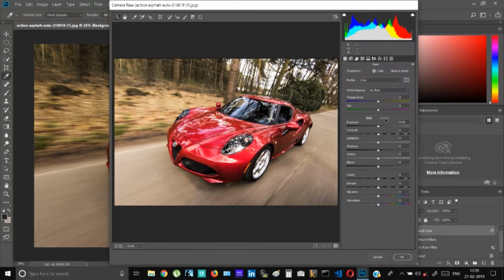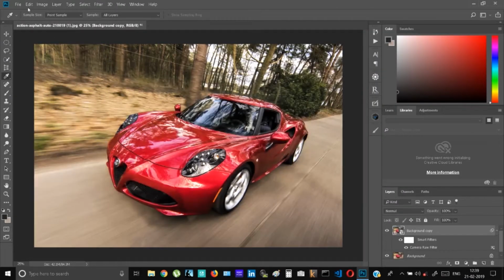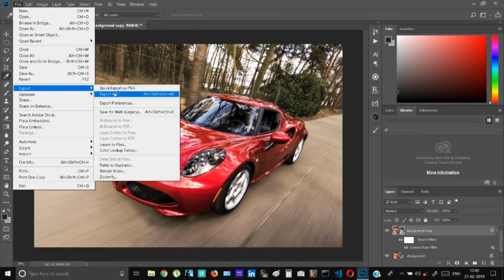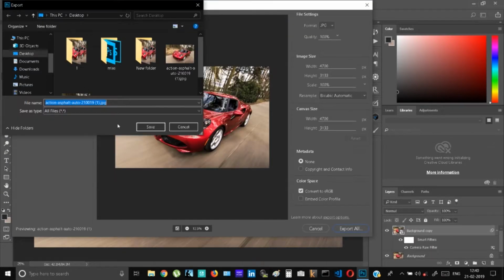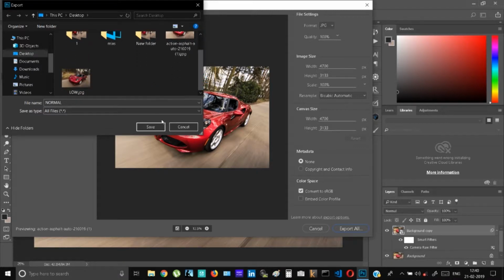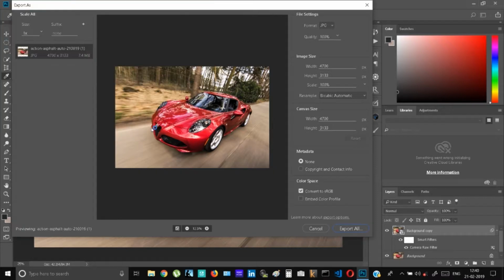This is our default optimized normal image, which is neither an underexposed image nor an overexposed image. Click on OK and click on Export, File, Export, and export it as normal. Or simply you can just take the default image and add it to the merge dialog box and click on Save.